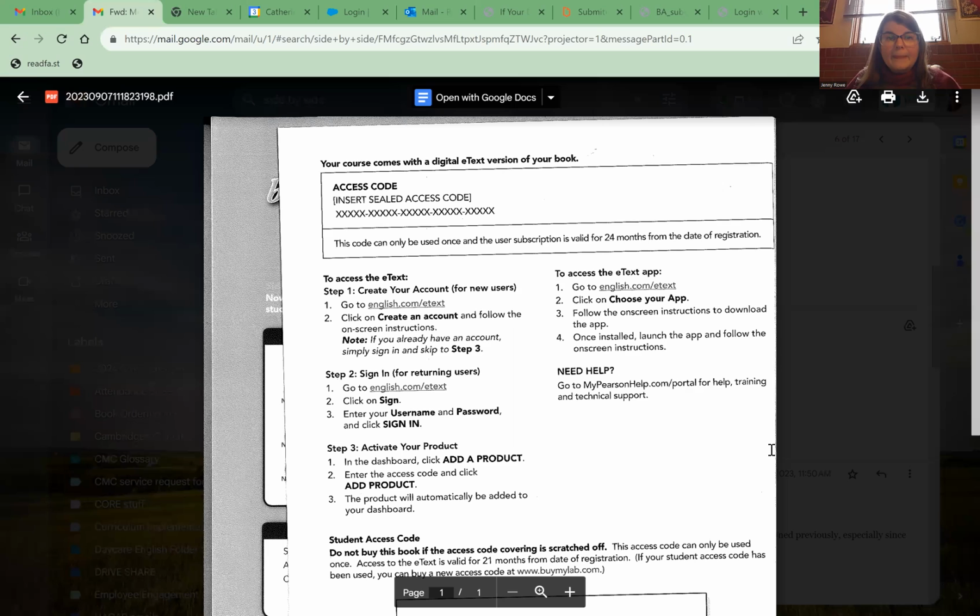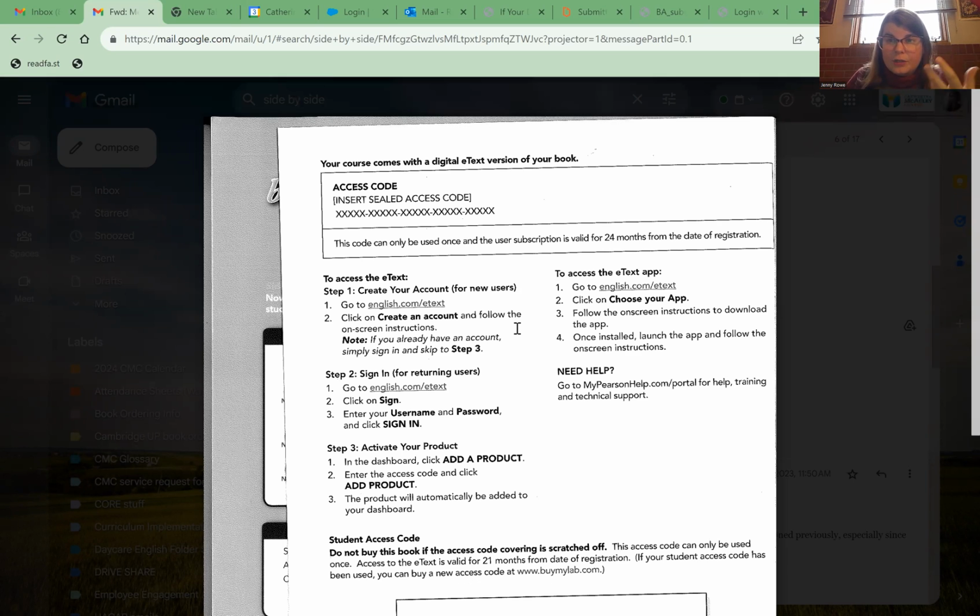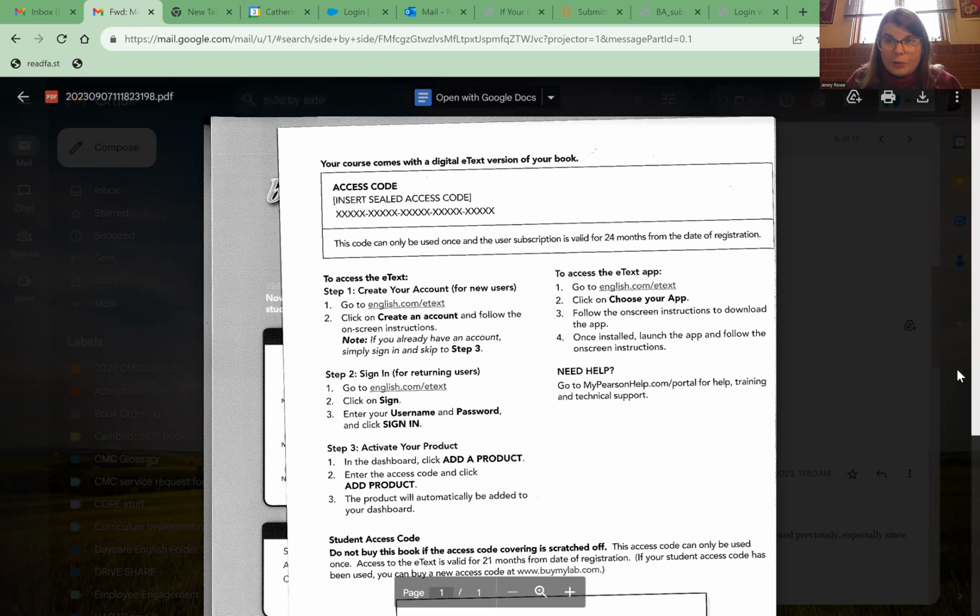So first of all, I'm going to share my screen so that you can see what page I'm talking about. Let me just get it up here. There it is. Okay, and then I will share. Okay. All right. So this is a scanned copy of what your student book will look like.